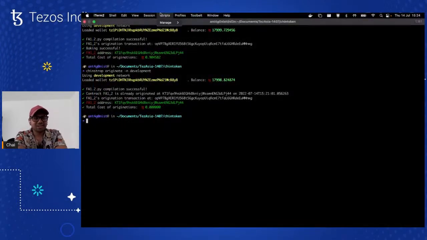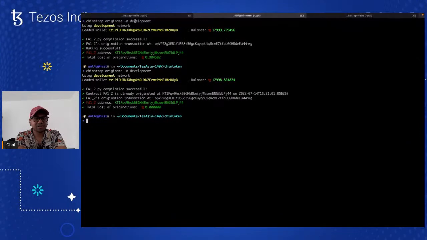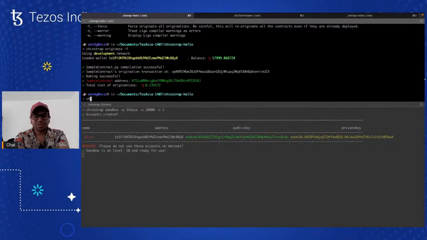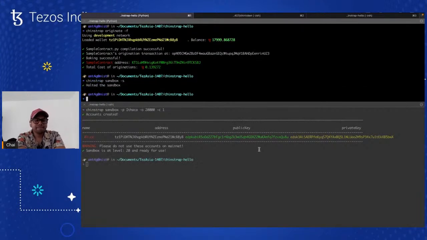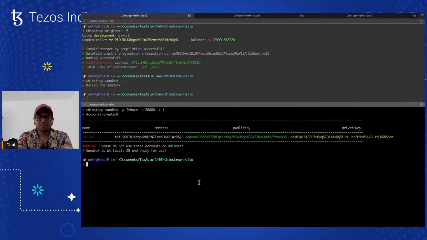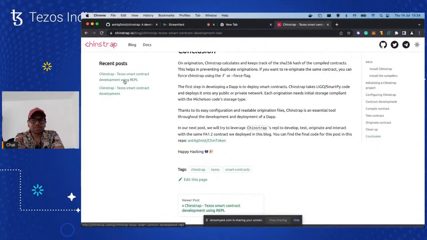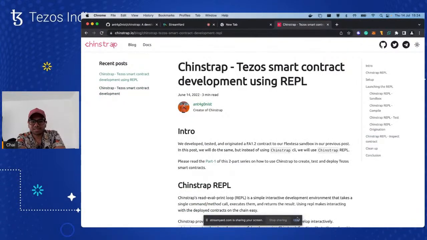So let's say our local tests are done and I want to stop this sandbox. I just run Chinstrap sandbox -s. It just stops the sandbox. Internally, it's stopping the Docker image, deleting the container, and removing it from the local project's state. So yes, that's basically it.